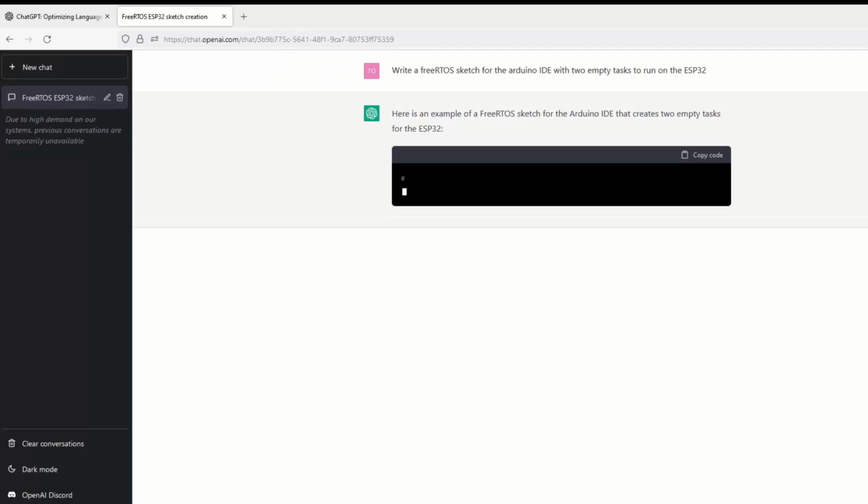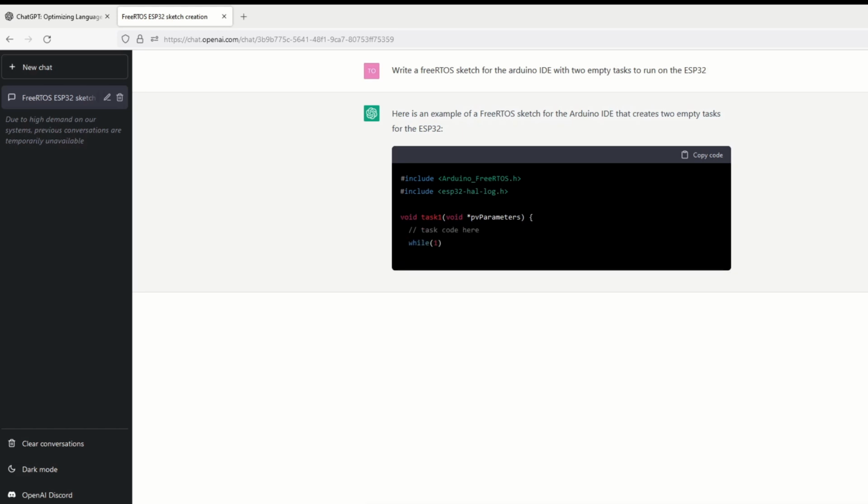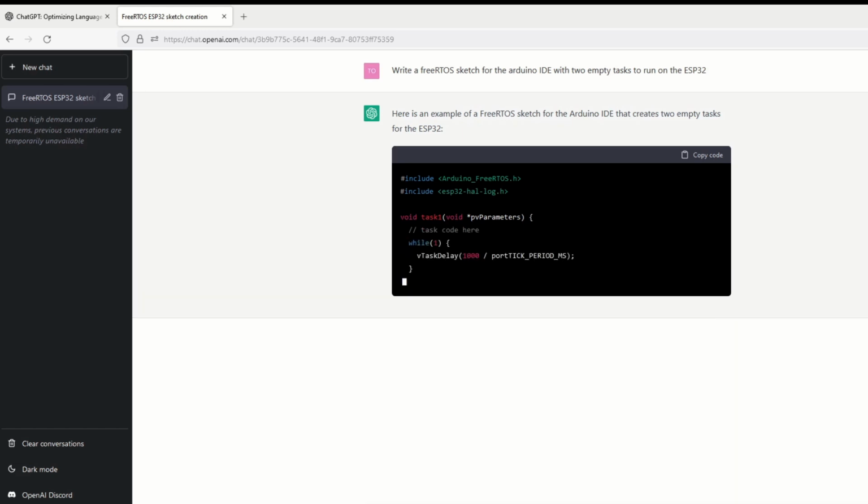Welcome to Circuit Secrets. In today's video, I'm going to show you some more advanced methods for writing code with ChatGPT, including working with FreeRTOS.